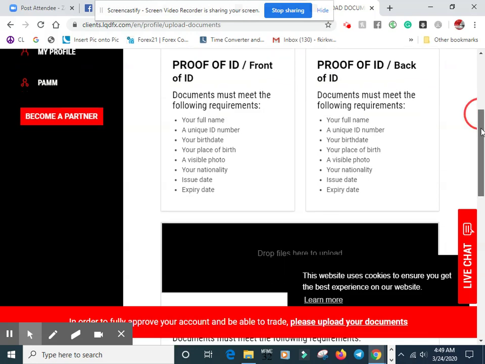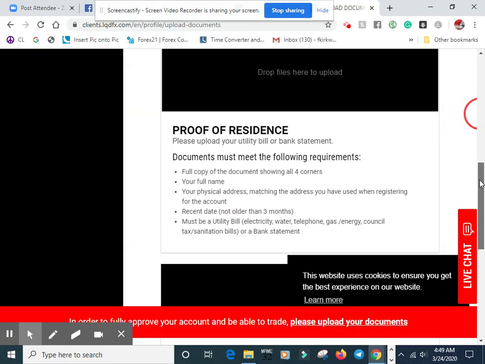Then you come down, scroll down, proof of residence, utility bill or bank statement, okay? Full copy. It has to be the full copy showing all four corners. It cannot be cropped or anything. Has to show your full name, your physical address, matching the address that you used when you signed up. Can't be more than 3 months old. Got to be a utility bill, okay?